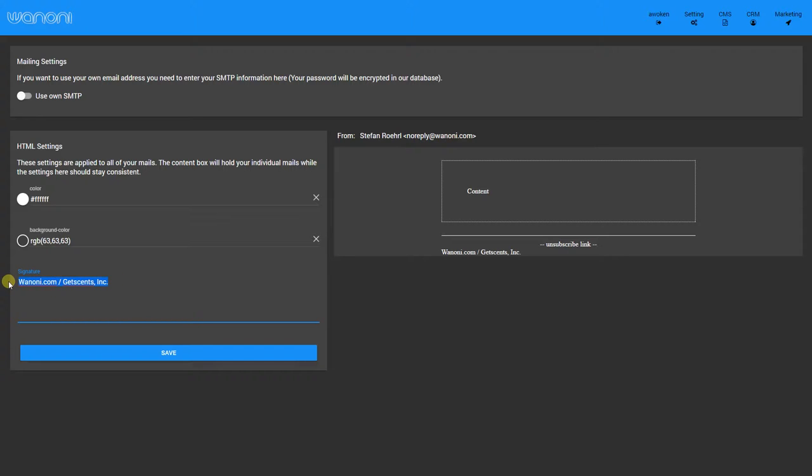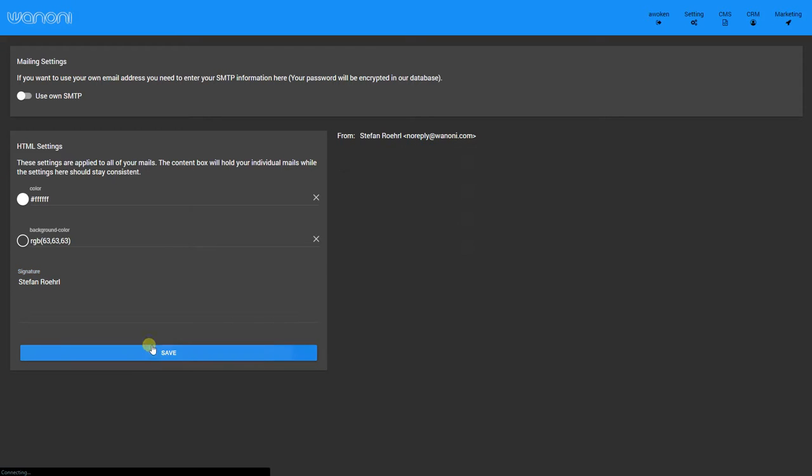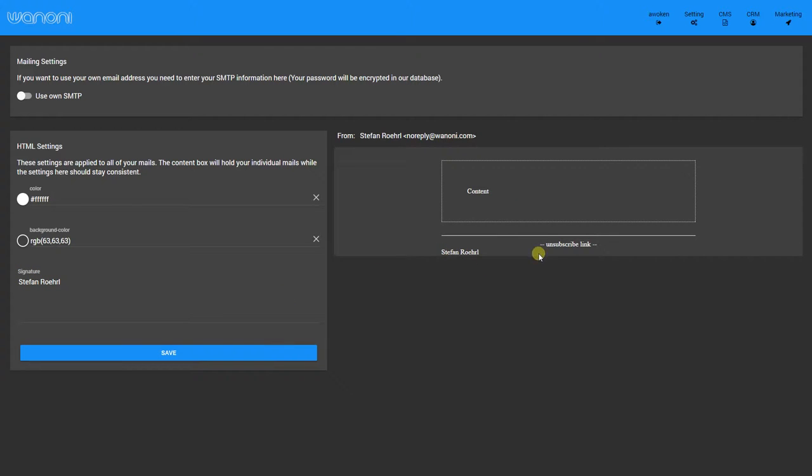So let's just change that to my personal name and save it. And then you can see this is my signature. I mean, actually, you should include the company information and so on, but you know best about that. So that's the general color setting for the background. For the text, I can change that again in detail when I'm in there.